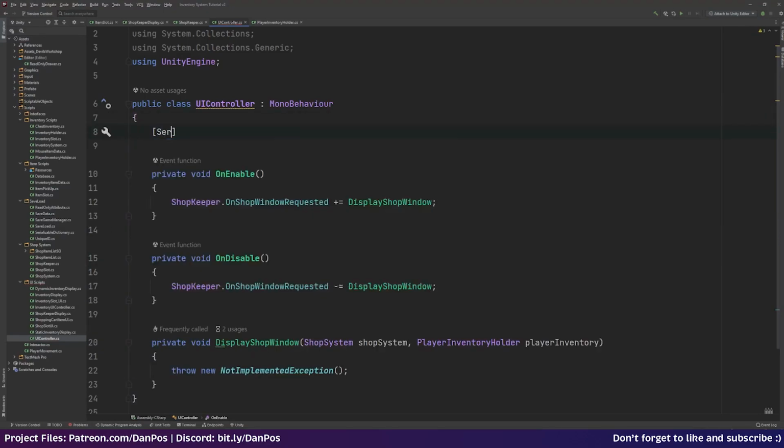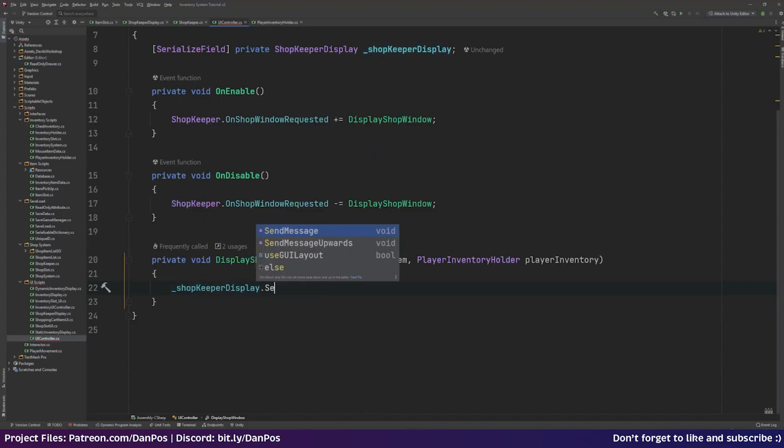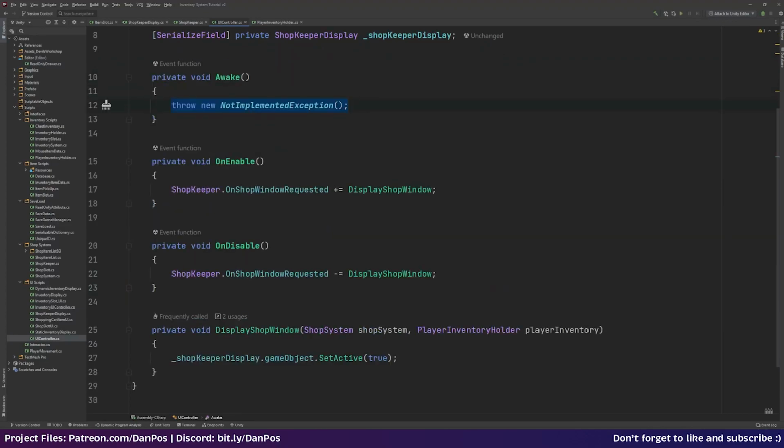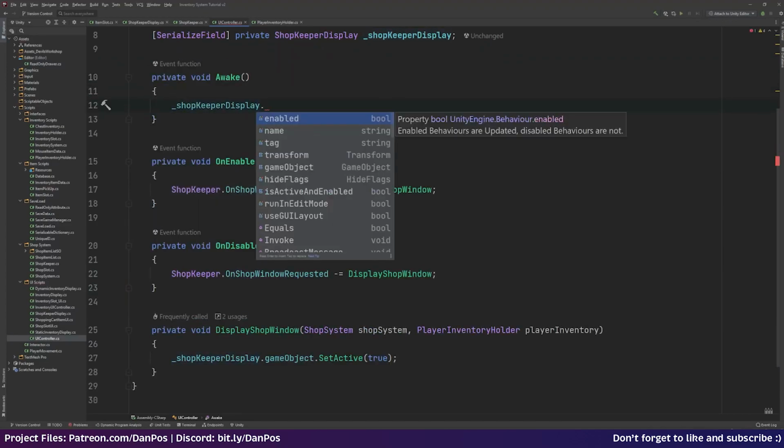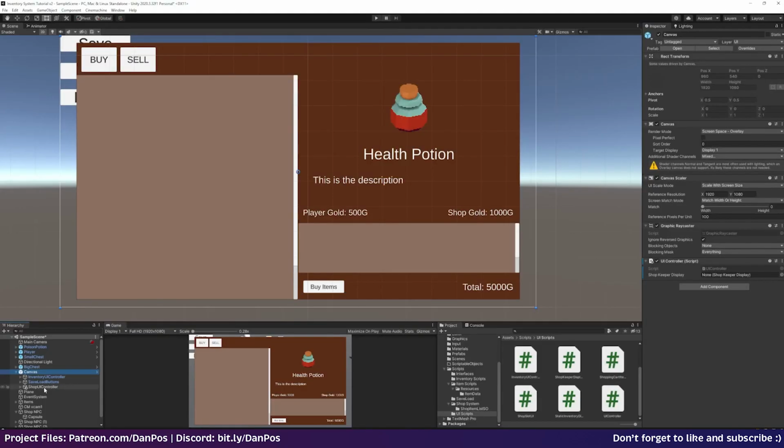Let's take in a serialized field, private ShopKeeperDisplay, let's call it shopKeeperDisplay. So the first thing, all we're going to do for now is open up that panel. So shopKeeperDisplay.gameObject.SetActive true, and then in Awake, let's make sure the shopkeeper display is closed. So gameObject.SetActive false. So back in Unity, the shop UI controller goes into there.